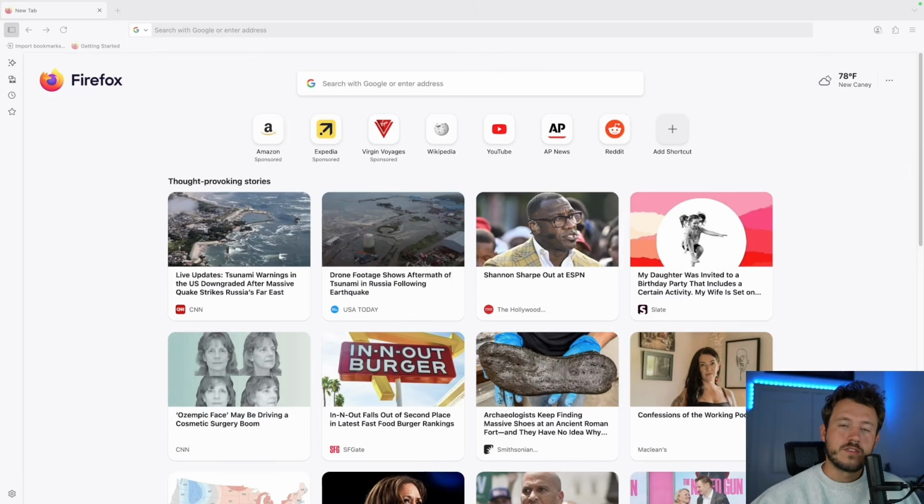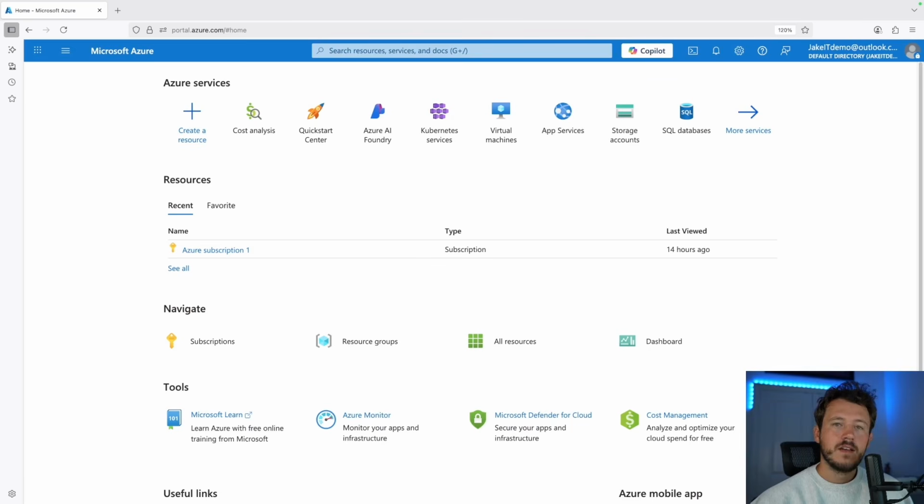Let's get into it. Okay, so the first thing that you're going to do, you're going to go to the website portal.azure.com. Now, I already have an account created, so it took me straight to this screen, but you're going to have to create your own account with portal.azure. It's going to ask you to put in a credit card.